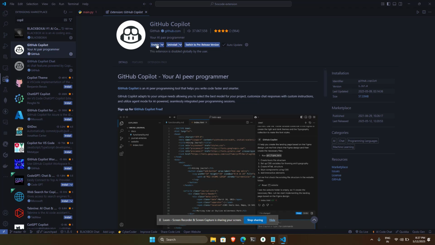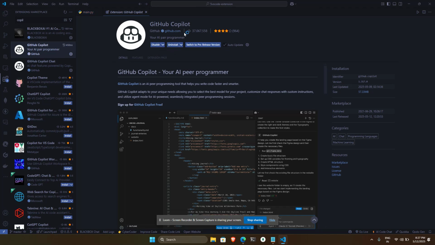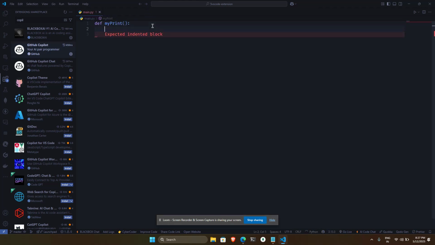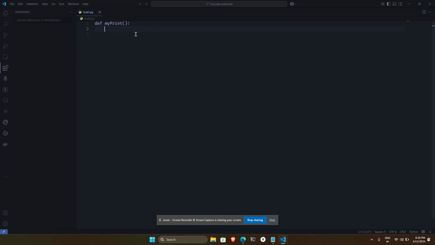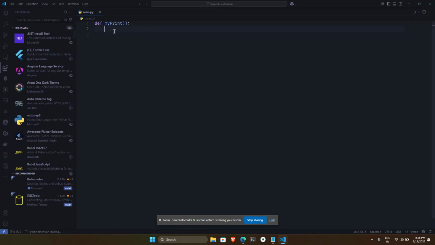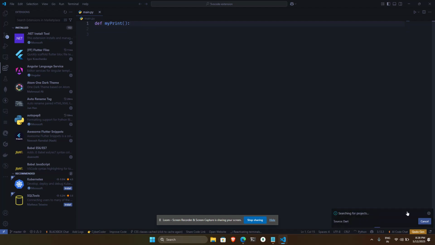I have already done it, but I have disabled it for some purpose. So just click on enable, then it will be enabled. And if it doesn't work, then we need to reload it once. So I just reloaded it, and hopefully now it will work.